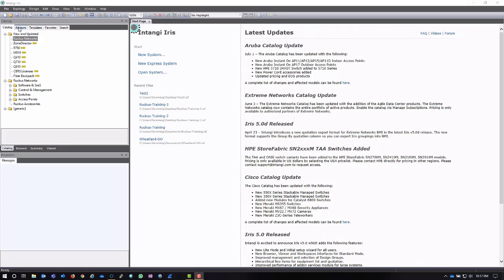In addition to the catalog, we have the advisors. This is the second tab up here in the catalog section. And the advisors are for those of you who are maybe not quite as familiar with our entire product line and need a little help selecting the appropriate switch or wireless access point for the appropriate job. So in this case, if we're looking for a 24-port power over Ethernet switch and we want to know what our options are, the Ruckus Wired Selector is a great place to start.